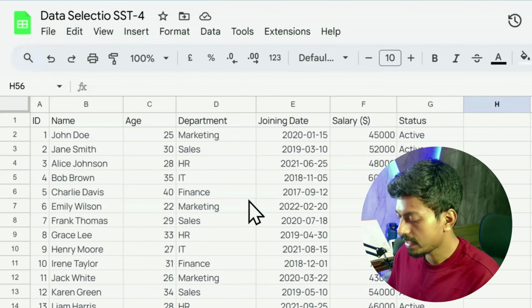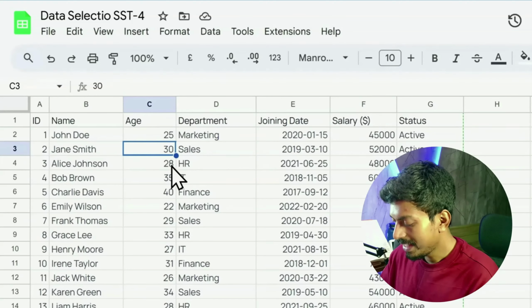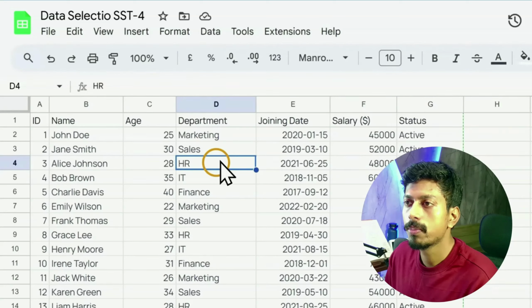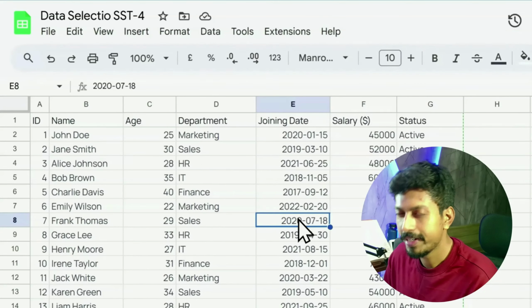The easiest thing is selecting just one cell. Just click on it. See that blue box? That means it's selected. That's simple. You can almost click on any cell and that cell gets selected. You already know it, I know.